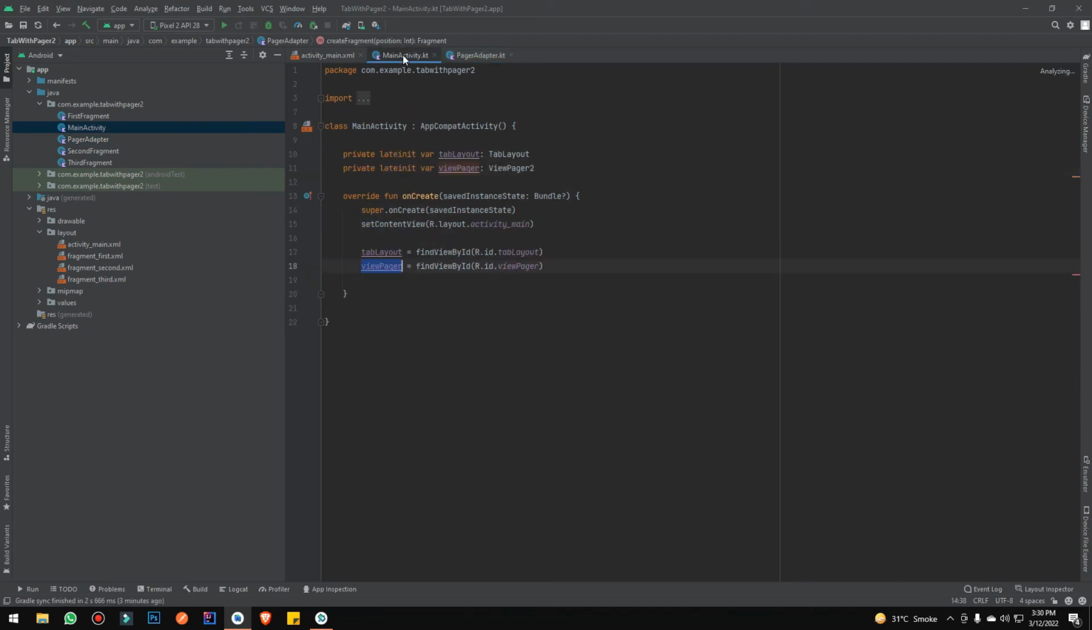Now go to your main activity. Inside of your activity you need to attach that adapter to your view pager. So below this line we're going to set the view pager adapter, and after that we are going to add the name of this adapter, that is PagerAdapter. I'm going to call this one, and inside of this we need to pass the fragment activity. The activity is MainActivity, so I'm just going to pass the this keyword.